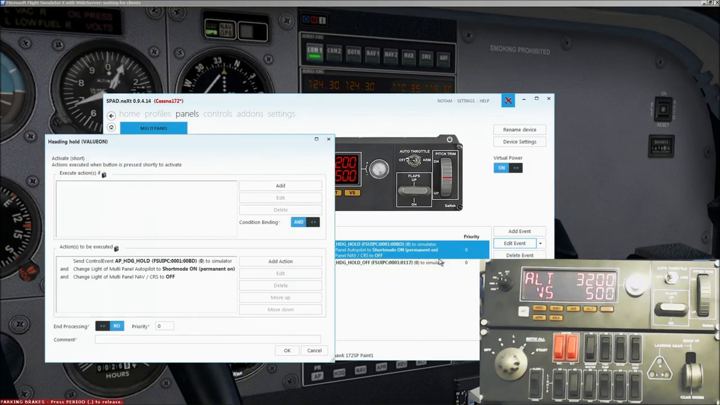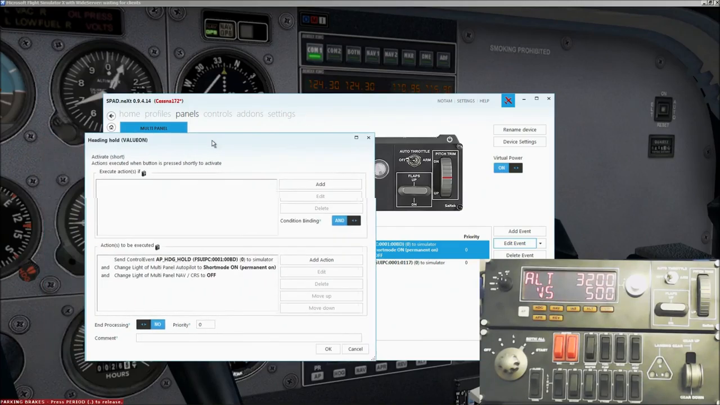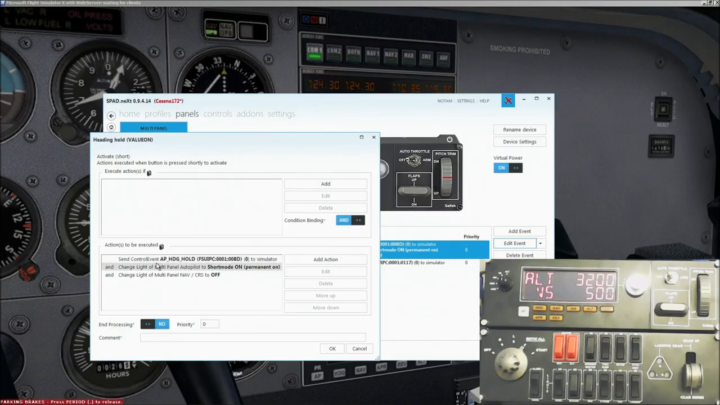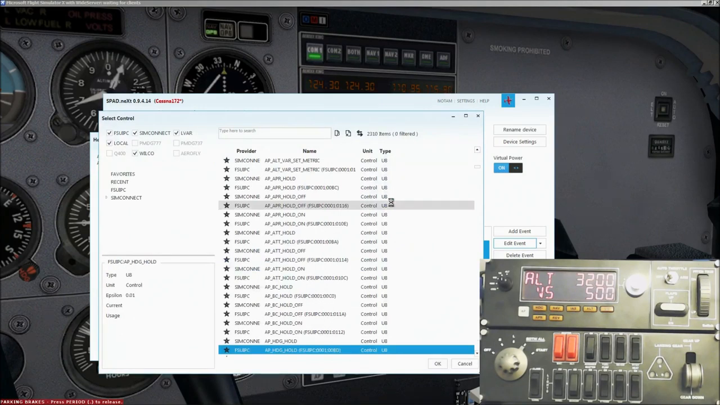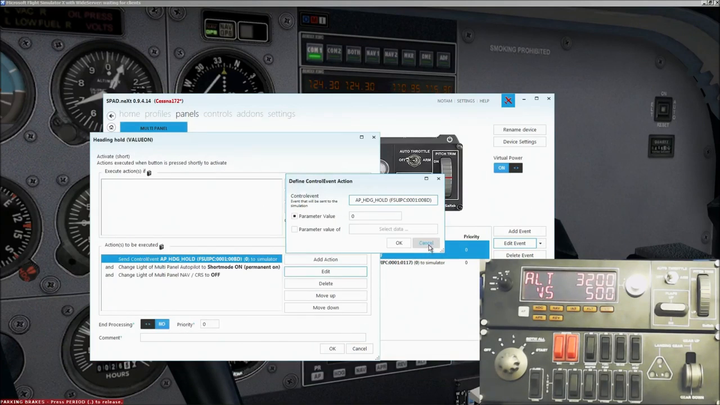So if I go to edit event, what happens is when you click a button, you can set any number of actions, as you can see. The first one I put in is, okay, when we press the heading button, we want to set heading hold. So let me just show you how that is. If I go to edit, and this one, there we go. That's the one I've selected. It's FSU IPC again. As you can see, the one above it is SimConnect Autopilot Heading Hold. So if you have SimConnect and the fully registered version of SPAD, you can select that one if you want. I've gone for FSU IPC Autopilot Heading Hold. That's the first action we need. That's what we want to happen when we click the button.